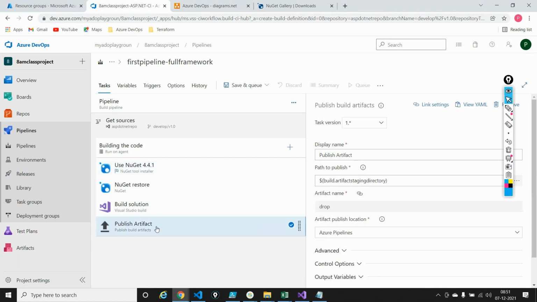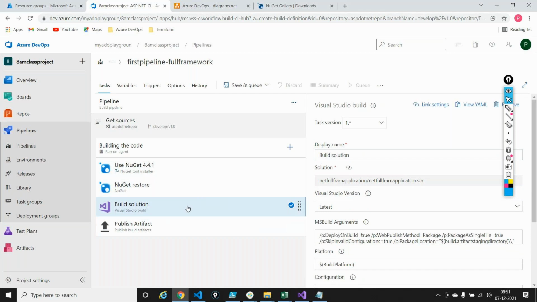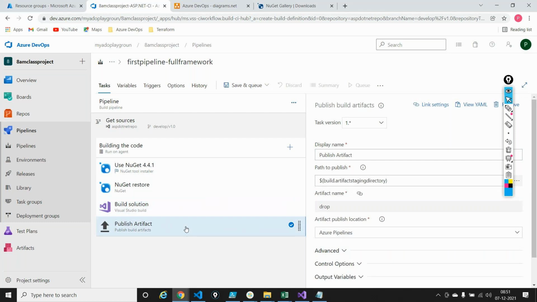Finally, I have something known as publish artifact. Whatever you build and restore till here is all DLL now. I want to take this DLL and place it into the drop folder, right? I said you have something known as a drop folder that is getting created on the cloud. Place it inside the drop folder. This drop folder is also called build artifact staging directory. It's a directory which will stage all your artifacts.